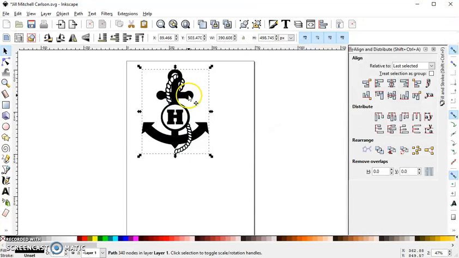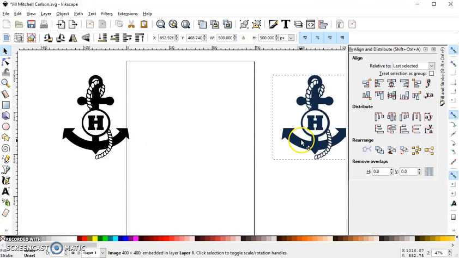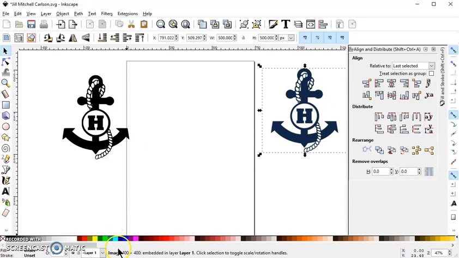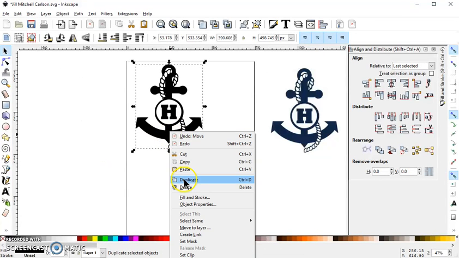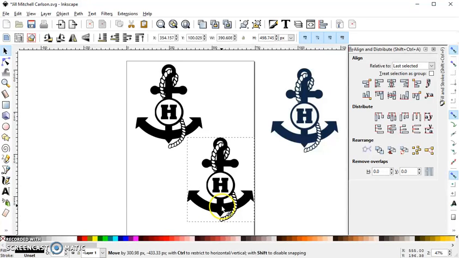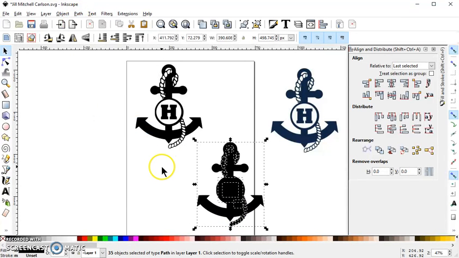Then you can close this box out. This here is your path. That's your scalable vector graphic. And this here is your image. So the first thing I do is duplicate it, right click duplicate, and I'll pull this down here. I'm going to do path break apart.